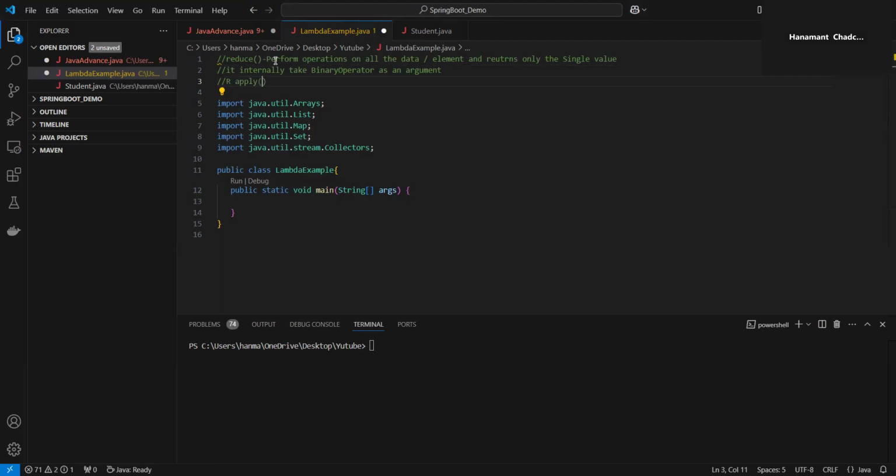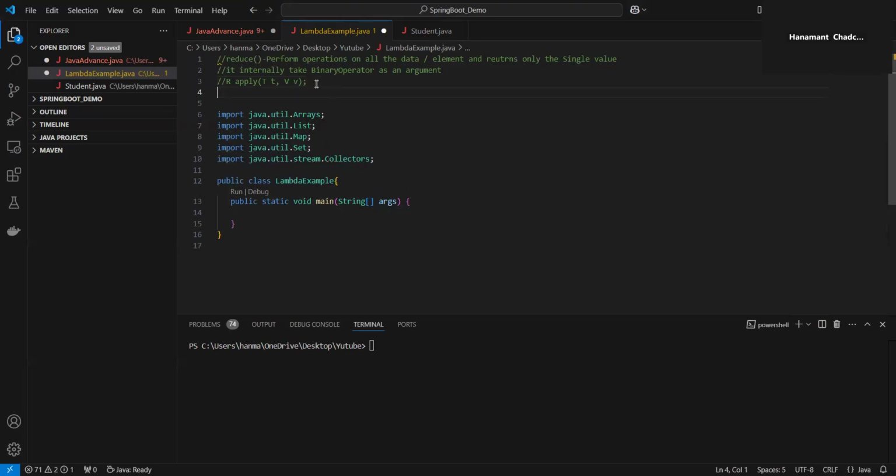Inside apply, it will take, as I mentioned, two arguments, t and u. You can take any names. This is the abstract method that this binary operator internally contains. In the last three to four videos we have seen these, so I will mention what we have understood.